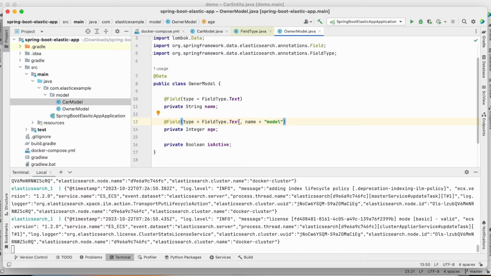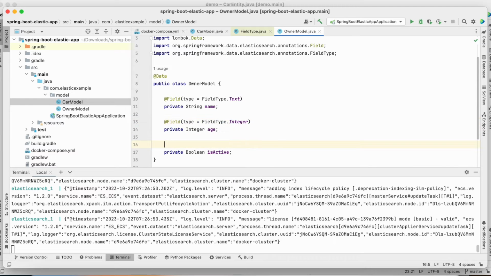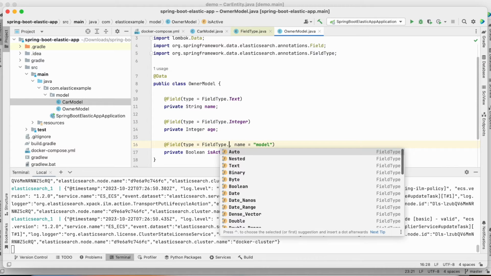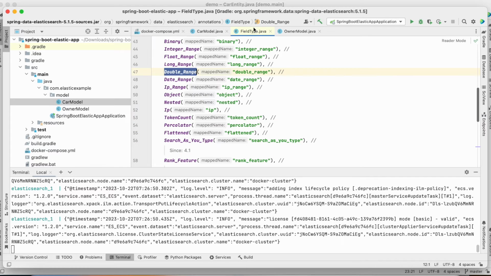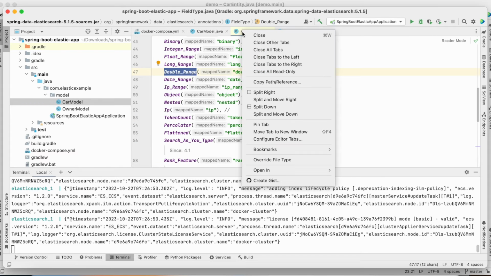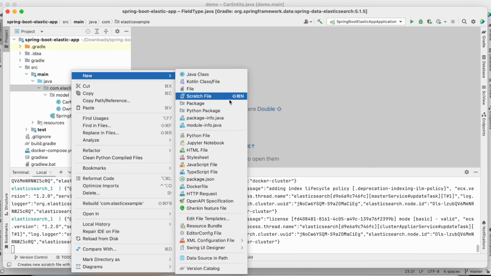And this one, integer and boolean. Something like that. And I'm ready to write my repository. Let me close everything and create a new package.